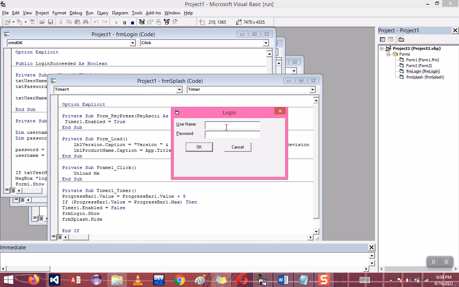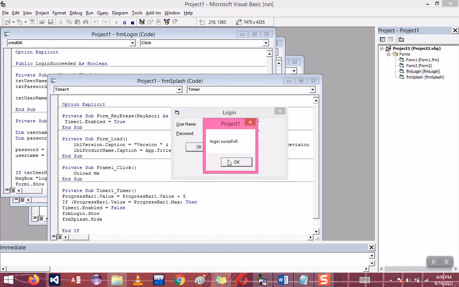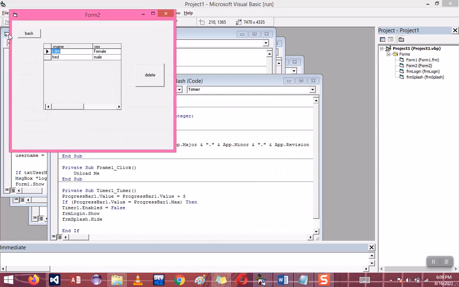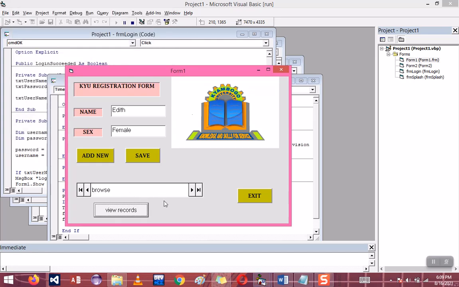So I think our username was admin, and the password was 1234. Okay, login successful. The moment I click on OK, my form 1 appears. Yes, and then view records disappears back. So you can also add in the logout. The logout can take you back to the login page. It's really up to your imagination. You're the designers, you're the developers.